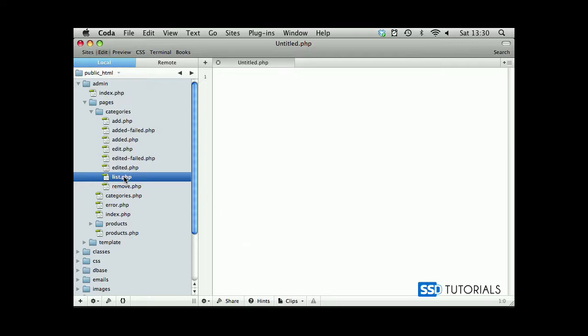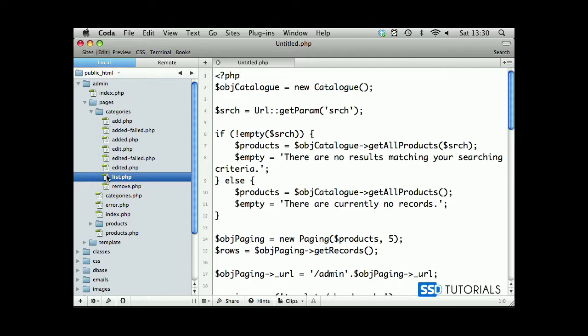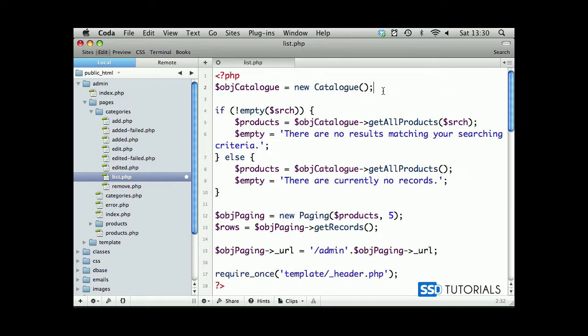Okay, let's open the list.php inside of the categories folder. If we scroll right to the top, obviously we won't be using a search form here, as there's no need really. If we go into categories normally, there's just a few, unless you want to use it exactly the same way as we've done in the previous video. Now we have catalog, and we will be looking at a different thing here.